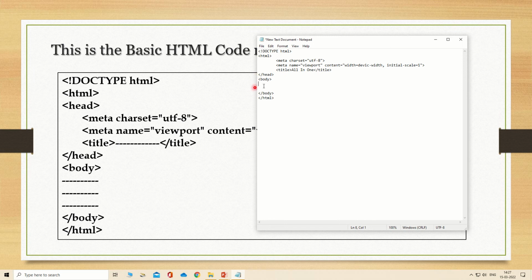And then in this area, we can write anything. Just suppose, "Hi, this is a tutorial." Full stop, and then we will save it. An easy way for saving is File and Save, or we can press Ctrl S. After it's saved, we will click on Save As.